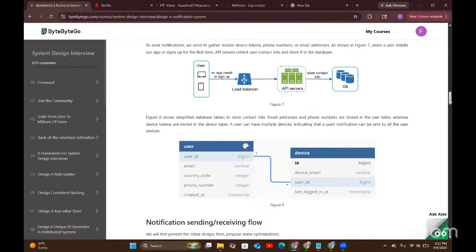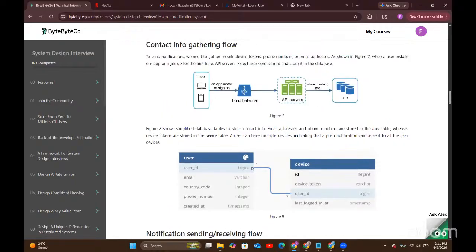Then we also discussed the database. We will have two tables, user and device, because we definitely need the user information and the device information. And our notification system will first need to fetch the user information from the user table, because without knowing the user or device, our system will not know where to send the notifications.